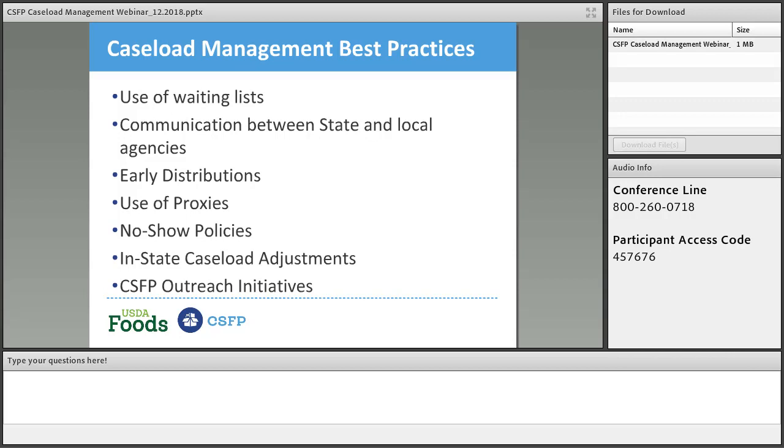So on to caseload management best practices. I'm going to briefly touch on a few of them, many of which you can find in our policy memorandum FD099, questions and answers about waiting lists and available flexibilities in caseload management. That's a good resource where you can find a lot of these best practices that I'll cover. Now, the FNS regional offices and also your neighboring CSFP states are great resources for sharing some of these best practices, and our guest speakers will provide further detail on some of these and other practices later.